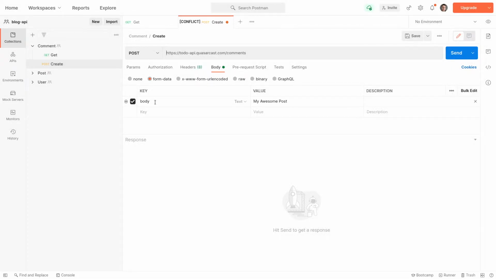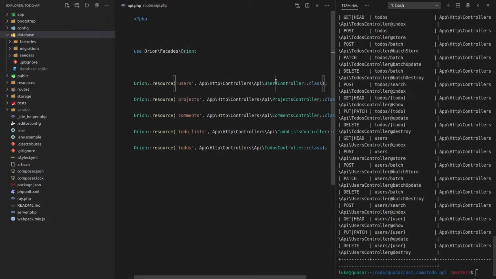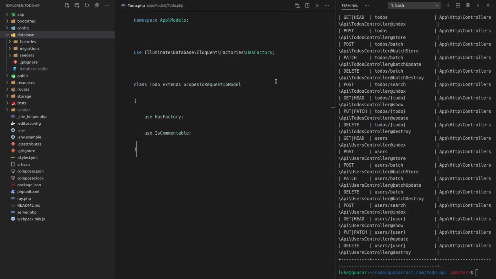Now let's go to the body and a to-do. Maybe we should start with a to-do list. No, let's just start with a to-do. I think a to-do doesn't actually need a list. No, it actually does need a list. So let's say to-do-list. Remind ourselves of what we've got available for a to-do list by going into to-do.php.